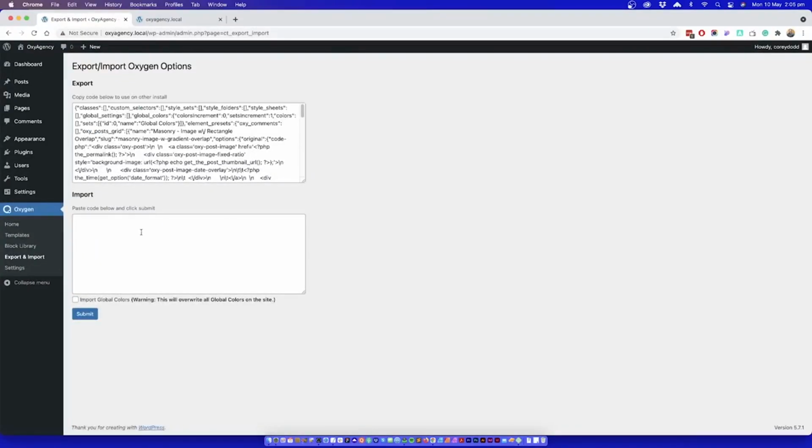Export and import settings. When a site is created, you can actually export all of the code here and paste it into a new build on Oxygen. Or alternatively, you can paste in code and import this. There is a setting here if you want to import the global colors. So in Oxygen, there are some global settings like colors and fonts, but it has a warning here because if you click this, it will overwrite any of the work that you've done as far as the global colors. So just be warned with that.